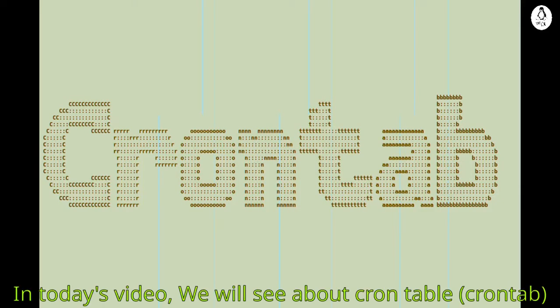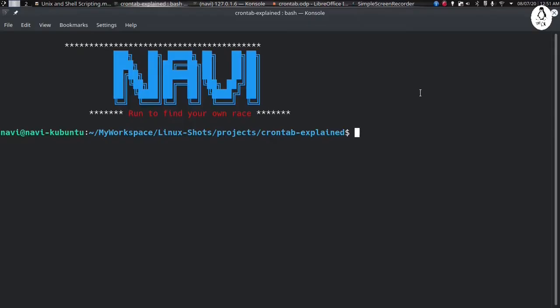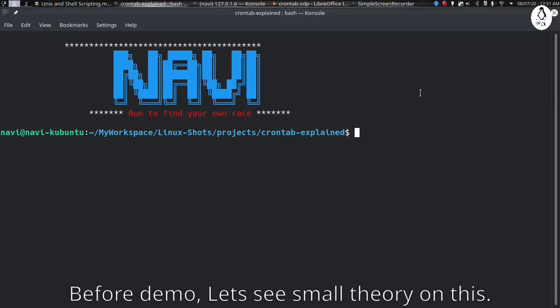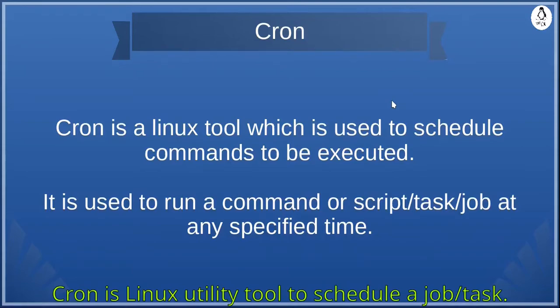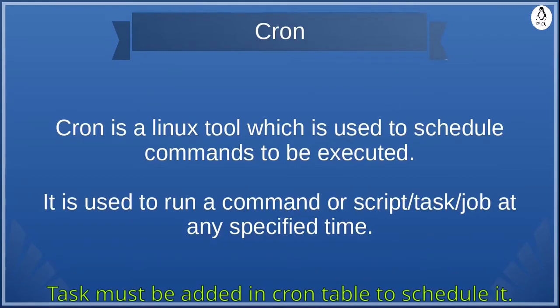In today's video, we will see basics of Cron Table, that is, Crontab. Before I show you demo, let's go through little theory to understand the structure. Cron is a Linux tool which is used to schedule tasks. Those tasks can be either Linux commands, or scripts, or binaries to be executed. To schedule a task, that task must be added in Cron Table.